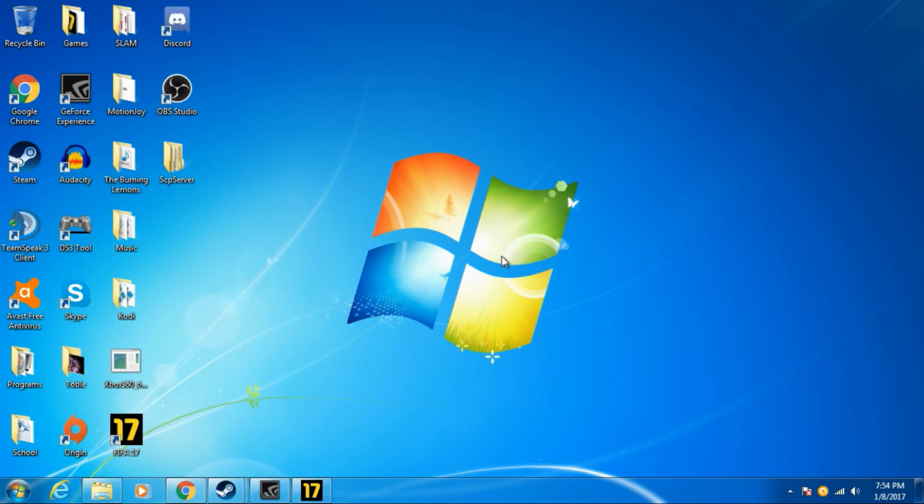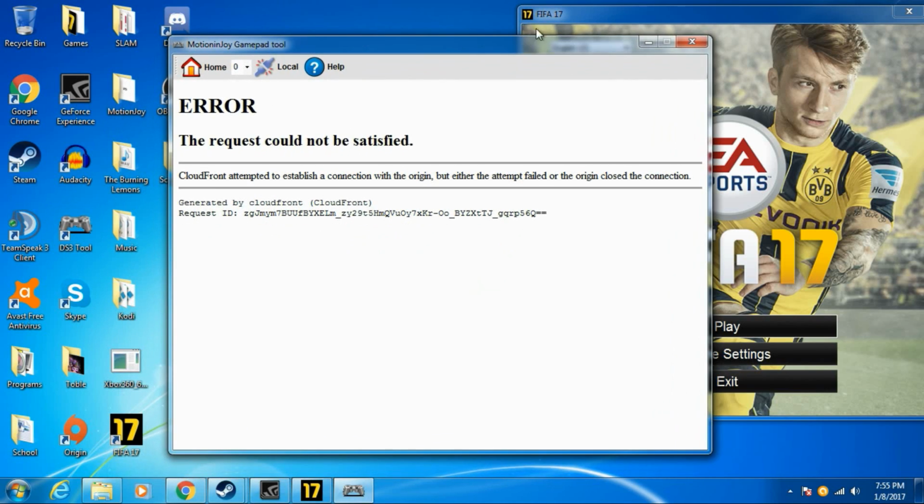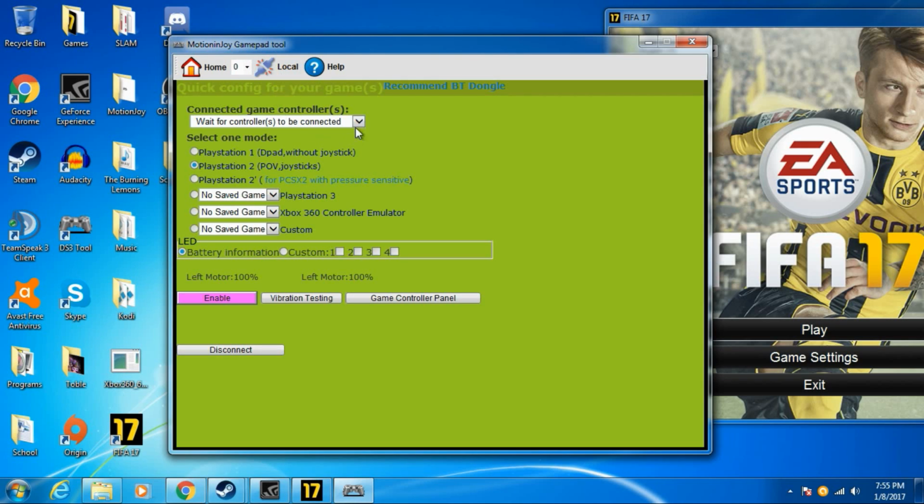What's up, guys? Table here, and I have found a solution to MotionJoy not working. When you pull up MotionJoy, you get this error message that comes up. It says, error, request cannot be satisfied. CloudFront attempts to establish connection with Origin, but the attempt failed. And it just doesn't work, right? You can do local, but it never connects to anything.